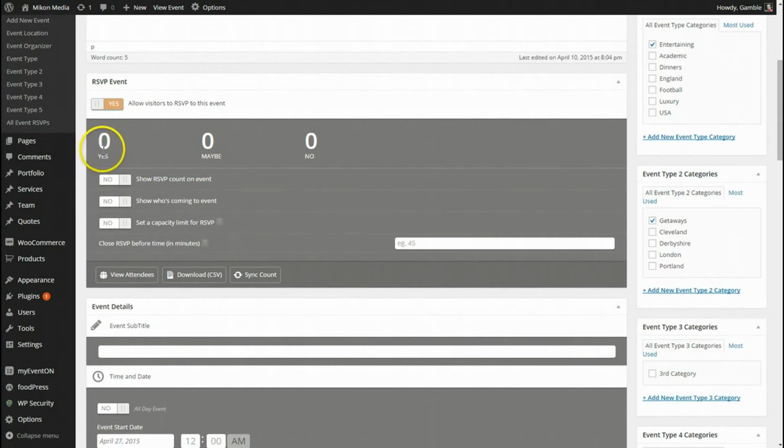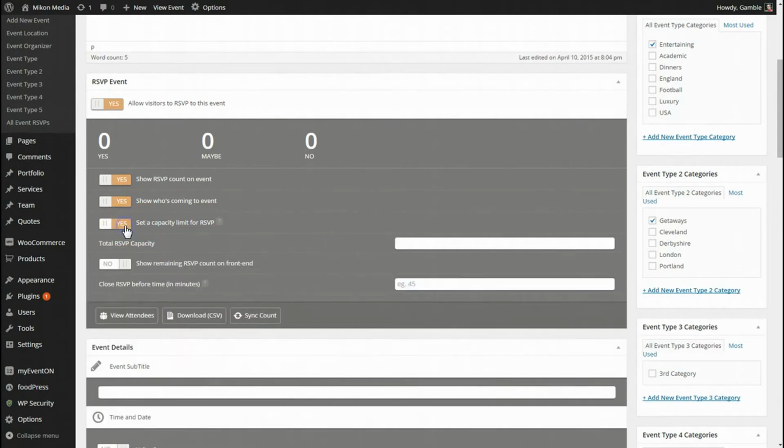It's currently brand new, so there are no yes, maybe, or no RSVPs. I want to show the count on the front end of how many people are coming or who's RSVP'd. Let's show who's coming. It'll currently show their initials if you mouse over their name. And then let's set a capacity. Let's say I only want to allow 20 people to RSVP for this event. Let's show the remaining count on the front end. So if it's down to 10 and it's confirmed, then it'll only show 10 available.